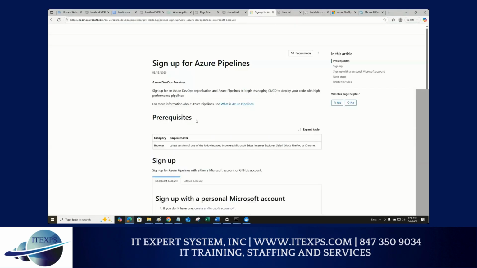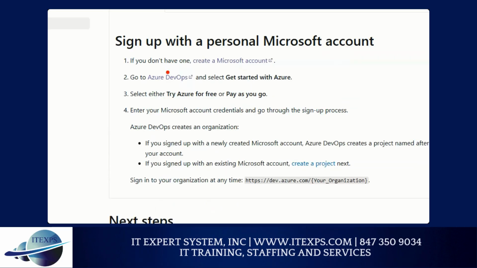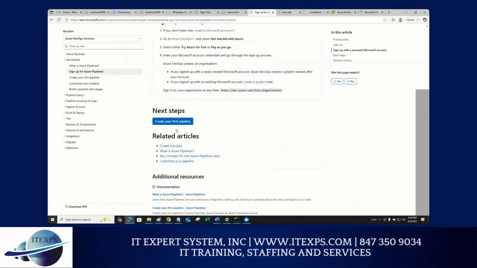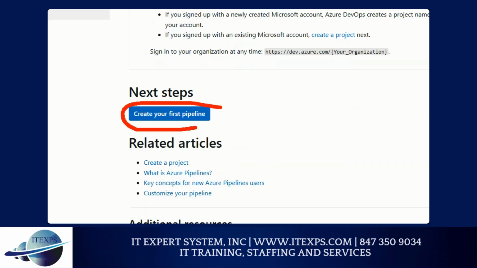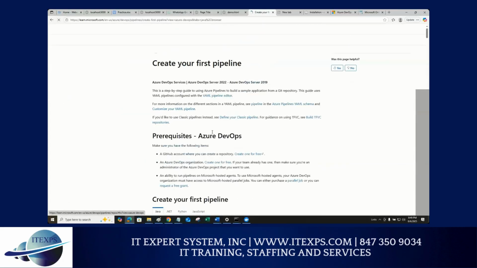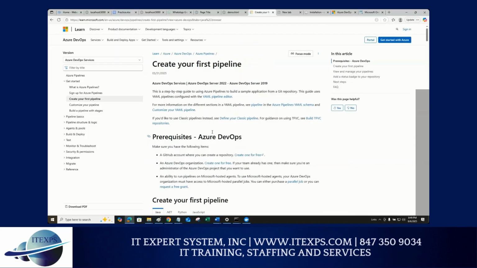Now please understand, this is where I want to create an Azure account. We'll do that. Not a problem. Try Azure free or pay as you go. No problem. Now at this moment, if you see here, create your first pipeline. So we're going to click on this button. Create your first pipeline. Once you click on that, it will take you to the instruction page, which is here.